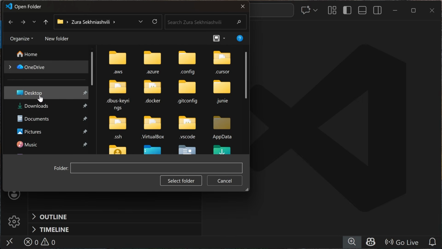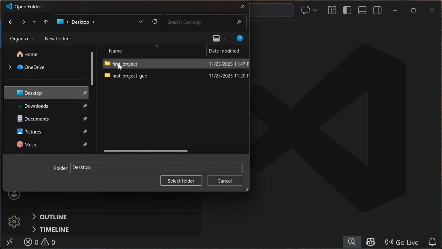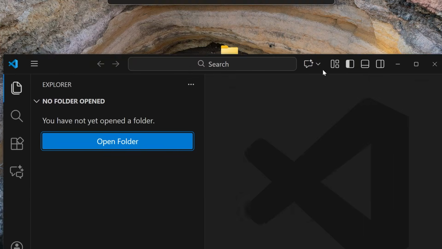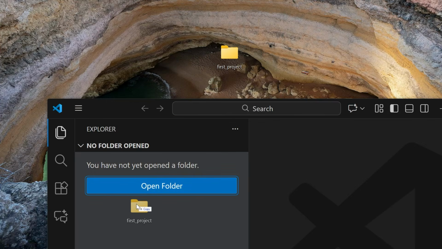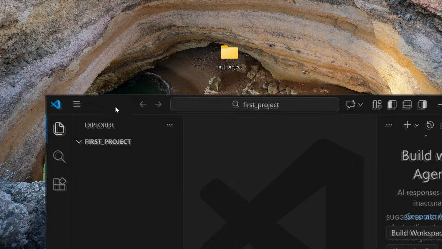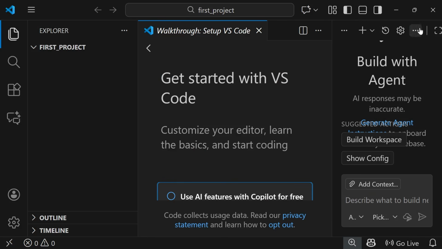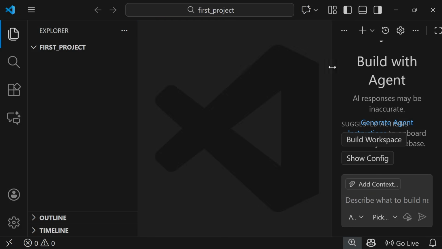Then you have to go to your desktop, because this is the place where we created our folder. And right here, we're going to choose our folder, first_project, and we can click select folder. And the third way is that we can simply drag this folder into VS Code and open it, as easy as that. Now, we're going to hit yes, I trust the authors of this folder, and I'm going to close this, and I'm going to zoom out a little bit.